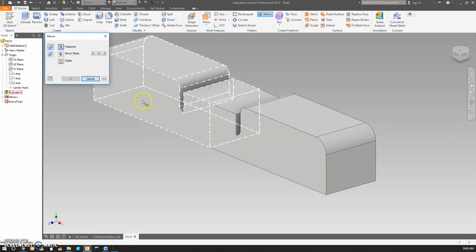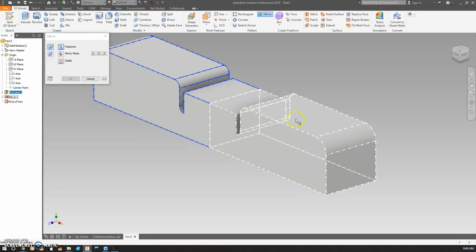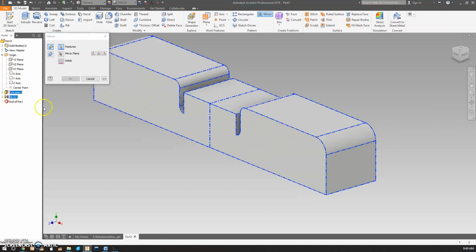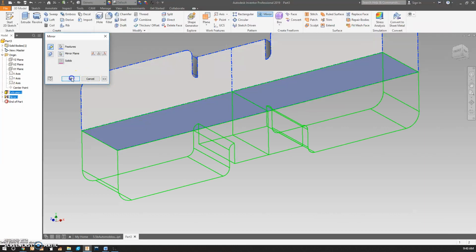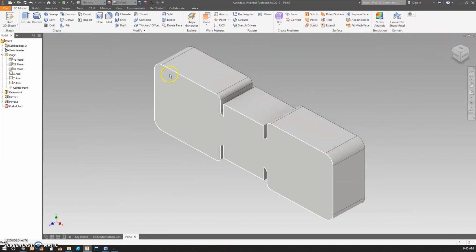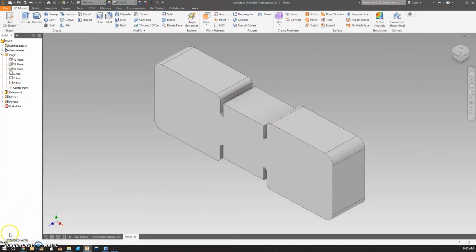Select your features. You can select them here. Makes it like hard to click on it. You can always come over here and click here. And then again, you could click on the YZ plane in this case, or you could just click on the bottom of the surface. And that is much easier than doing it within the sketch.